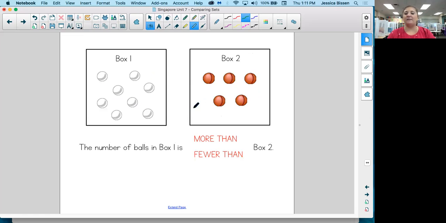Here's box 1. Here's box 2. You're going to help me count. Get your mouth ready to count. Here we go. Count with me. Go. 1, 2, 3, 4, 5, 6, 7, 8. So we have 8 balls in box 1.